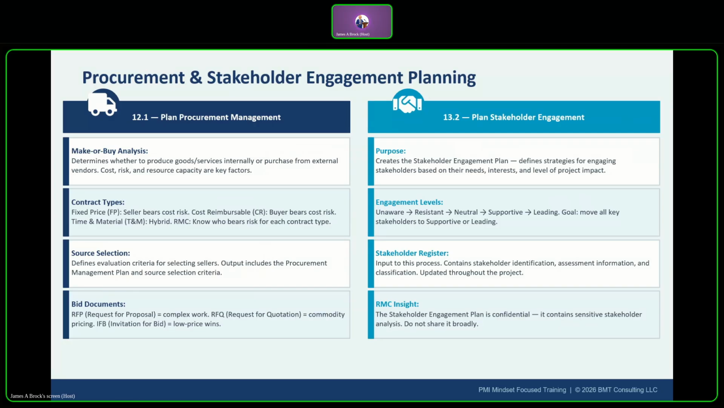Now let's talk about procurement and stakeholder engagement plans. Those are 2 more subsidiary plans here to complete the planning picture. That's the final 2 planning knowledge areas. So procurement plan, and the item is 12.1, so it only has 1 task, and that's plan procurement management. This is the process that answers, should we make or buy? And if we buy, how are we going to go about buying it? So it's all about that make or buy decision.